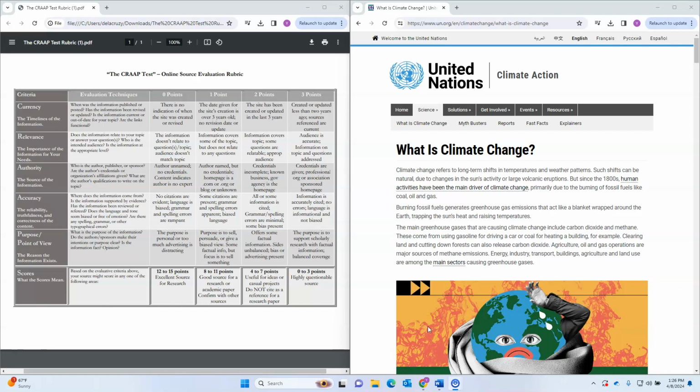Hello, I am going to be going over the CRAAP test rubric and explain a little bit about how we are going to be evaluating our sources for the assignment that you have called the online research log. And so basically for this assignment, you are going to be researching. You're going to be looking up different sources, either through databases in the library or Google search, right? You could do that as well.